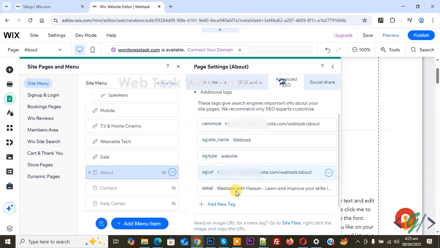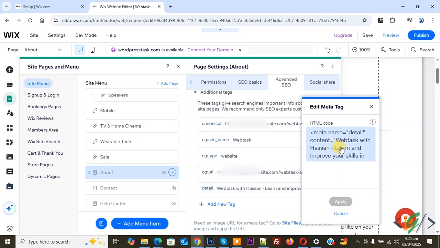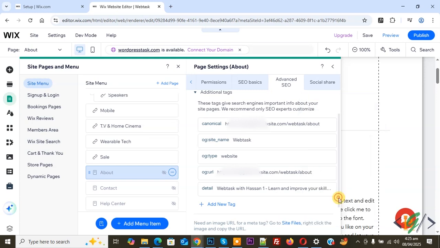If you want, you can add new. Now you see add new tag. So this is the meta tag. Now you see three dots. So click on it. Now you see edit. So click on it, so you can edit and then click on apply. Now you see web tasks with Hassan. So we are going to add one and then click on apply. Now you see meta tag updated.